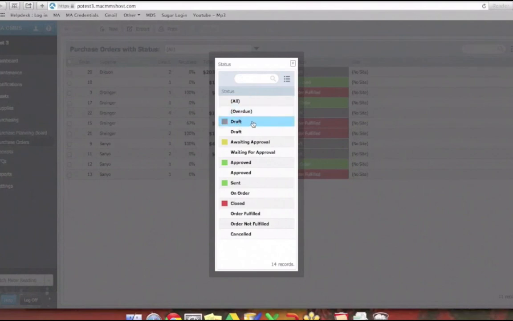It starts out as a draft, it can go to awaiting approval, finally get approved, get sent, and then go to one of 3 different close statuses. I can fulfill the order, mark it as not fulfilled, or just cancel it. All right. There are, I guess, 5 different parent categories for this. So closed is its own parent category.